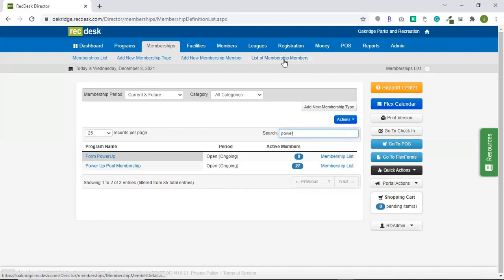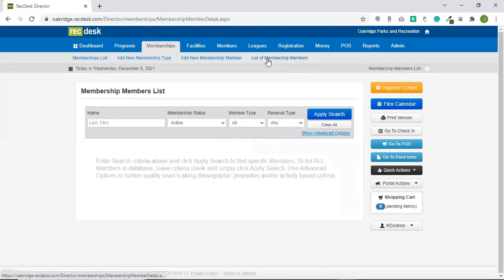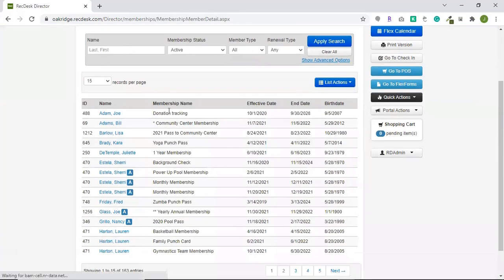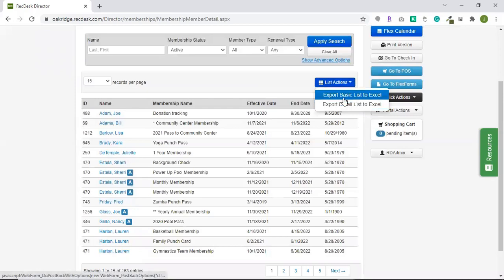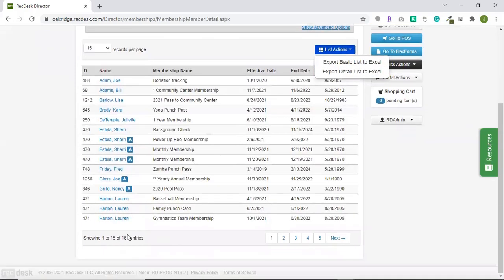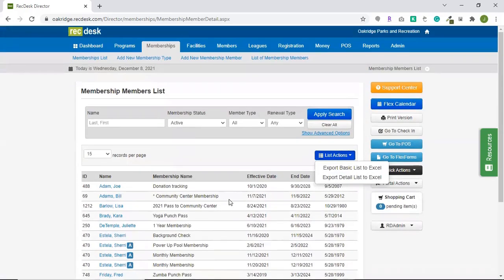Perfect. We'll move on then. Under the list of membership members on the memberships tab, some of you like to utilize this feature. It gives you everybody, if you just hit apply search, who's active for all of your memberships to be able to pull those details or just see that general number.